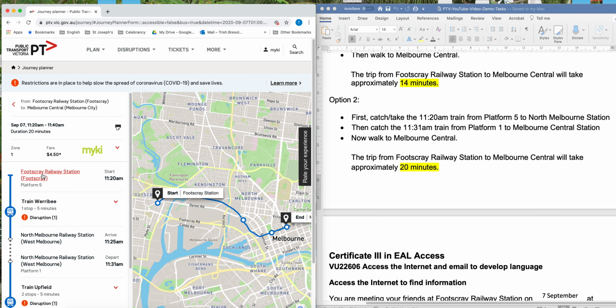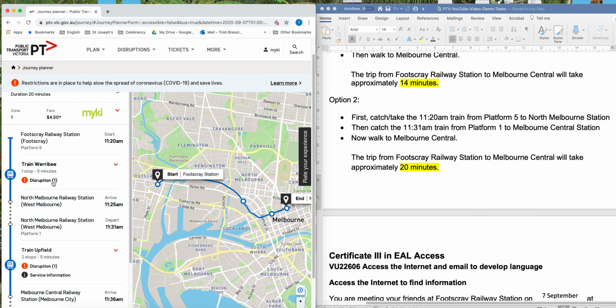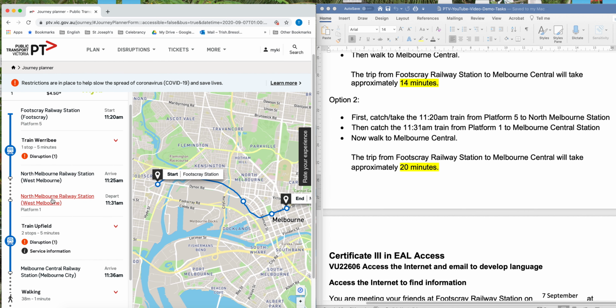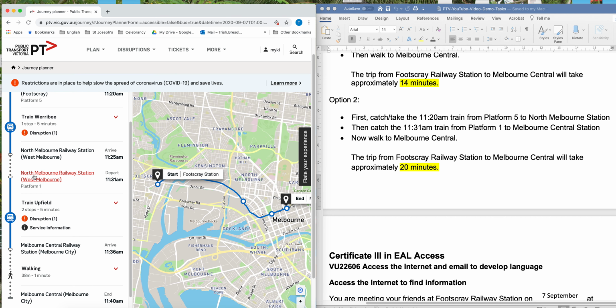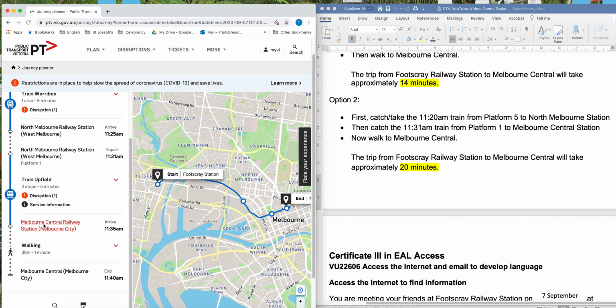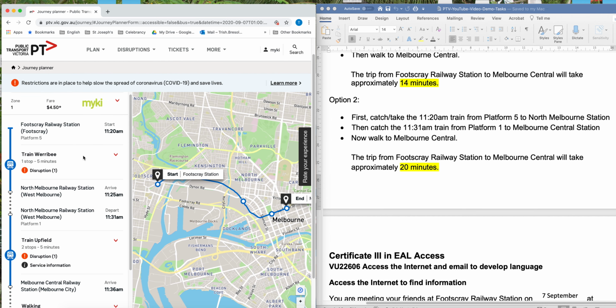Again, we're leaving from Footscray. We are going to North Melbourne Station, as you can see here. North Melbourne, so that ends there. So it's a Werribee line train all the way down here to North Melbourne. Then from North Melbourne, we're going to catch the train to Melbourne Central, and then we're going to walk to Melbourne Central. Okay, so how do we write these instructions?